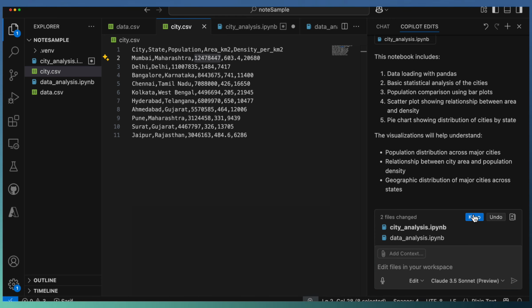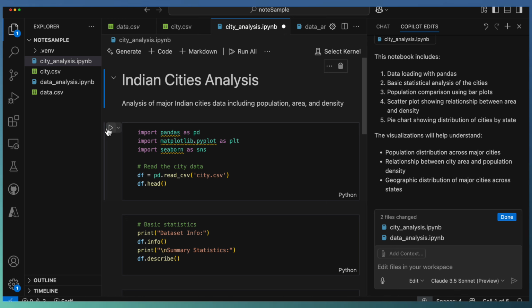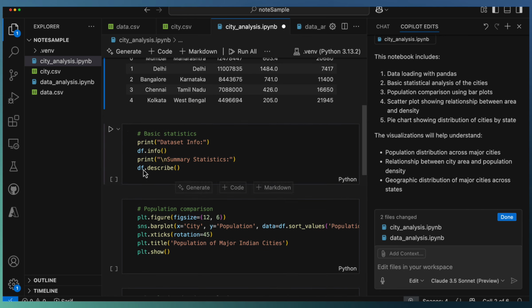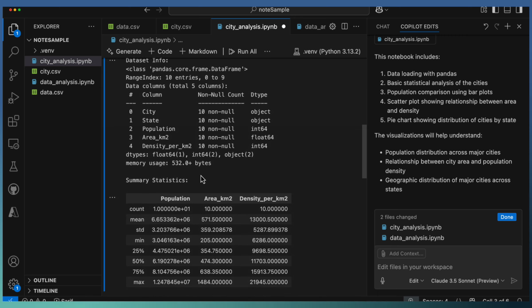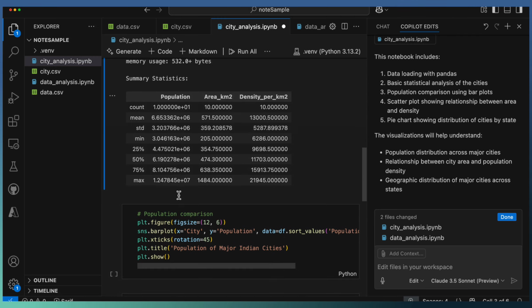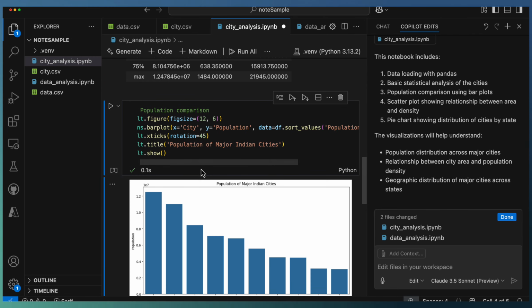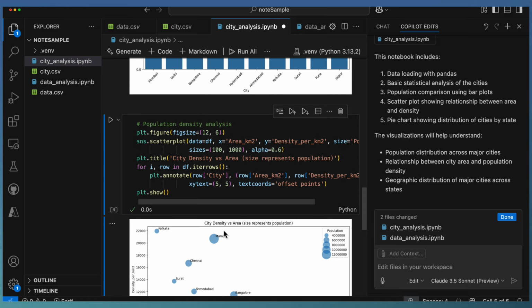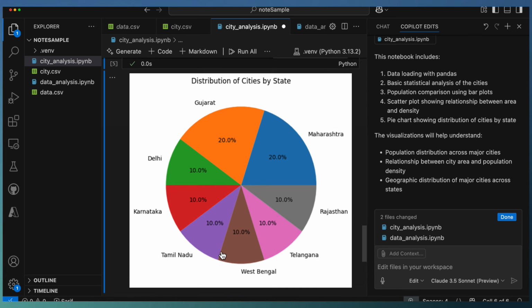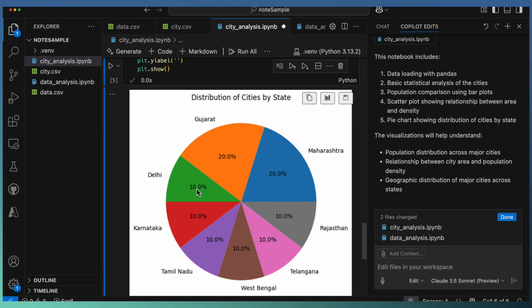Copilot completed the editing, so I just kept that one. This is the city one, just running the blocks. The first one is just displaying the data, and the second one is the basic statistics. It includes the data sets and the summary of statistics, and the next one is population comparison, density analysis, and cities per state analysis in a nice pie chart. This looks good, a colorful pie chart indicating the distribution of cities by state.